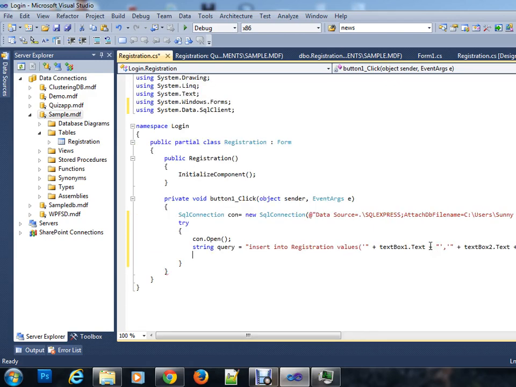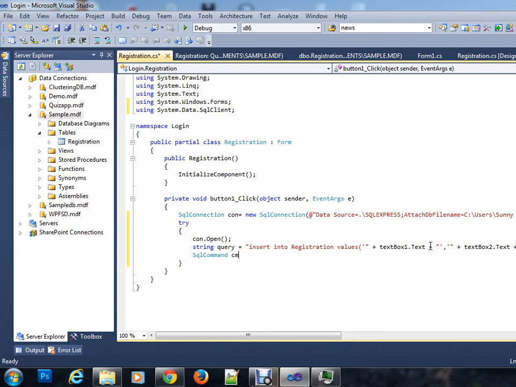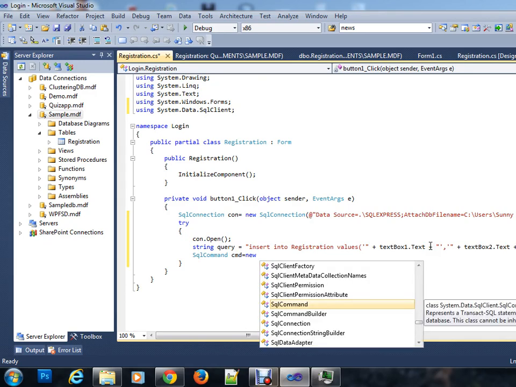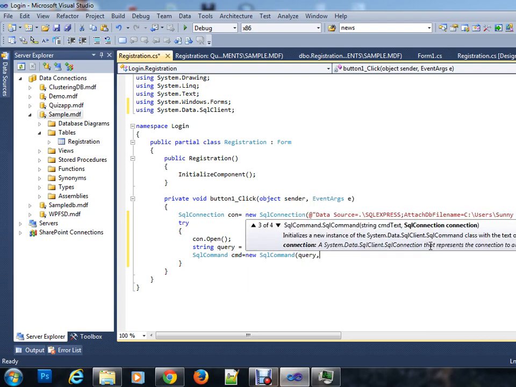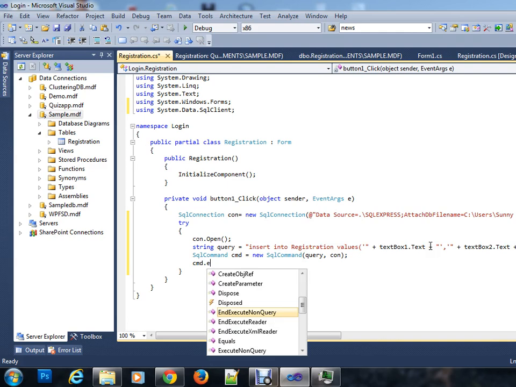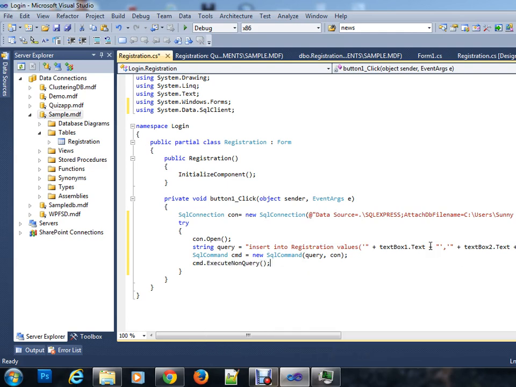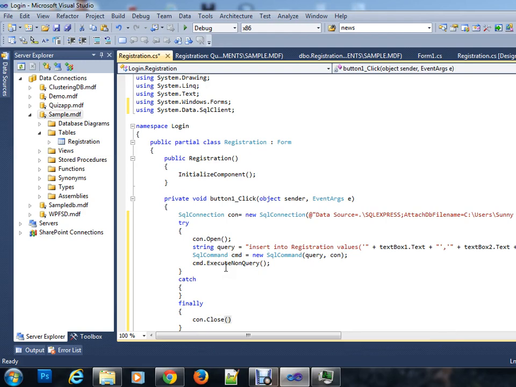Okay, after specifying my query, I have to use SQL command to execute my query. SQL command cmd is equal to new SQL command. For that, we need to pass our parameters: query, comma, my connection string. Command dot execute non-query executes the query. Since there's a try, we have to use catch. Without using catch also, we can use finally directly in C# coding, but it's better to follow the normal rules. Finally, I'll close.